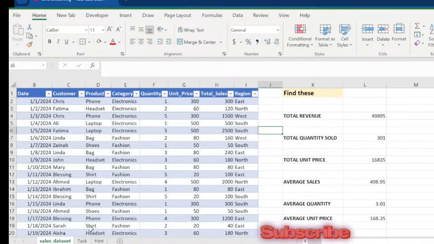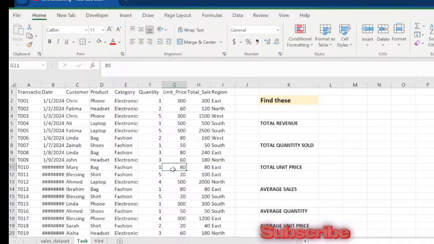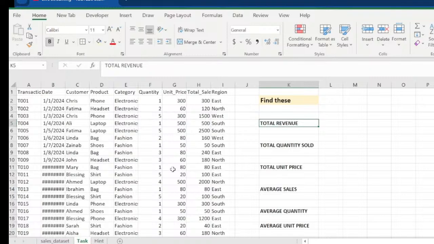This is a task for you to do. You have to find the total revenue, total quantity sold, total unit price, average sale, and also average quantity.